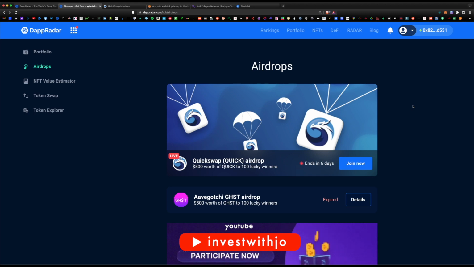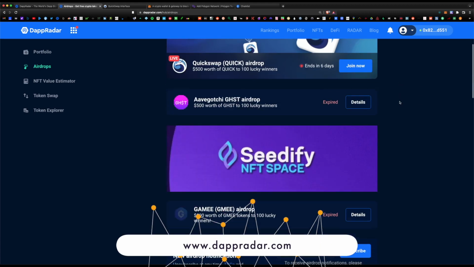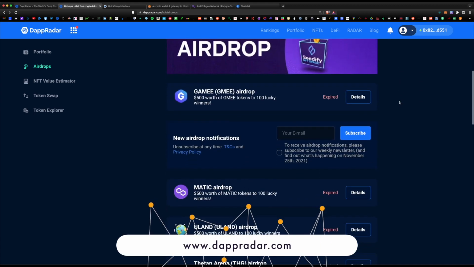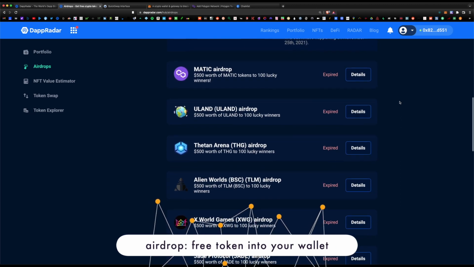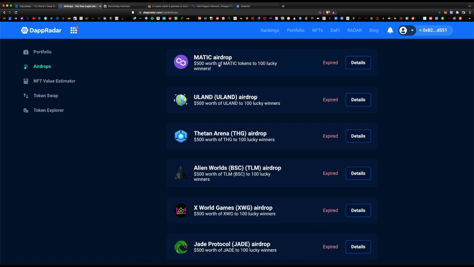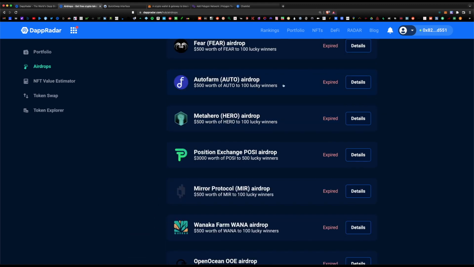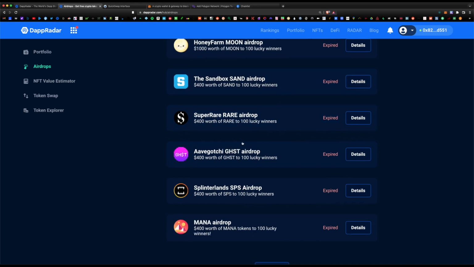Today I wanted to cover how to earn free weekly airdrops on the Dapp Radar website. On here they post free weekly airdrops, and all you have to do is enroll and create a free user account. Some of their past airdrops have included Matic, Jade, Auto Farm, Mirror, Alpaca Finance, The Sandbox, Avogadro, and Mana.